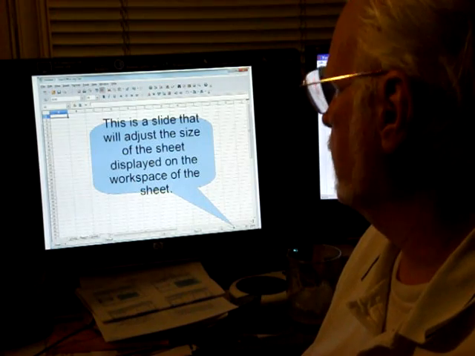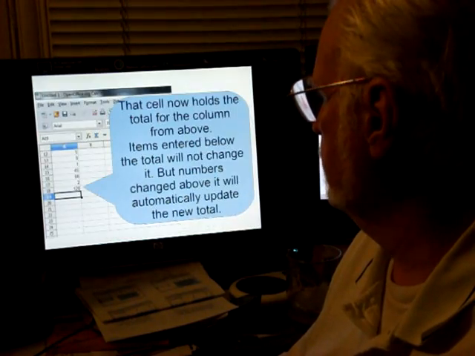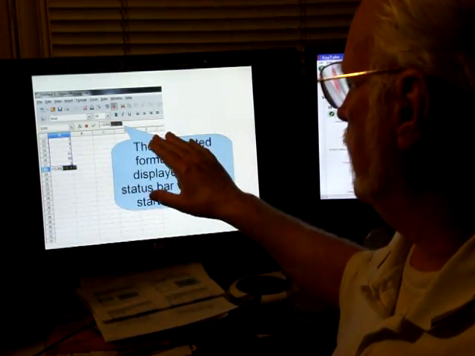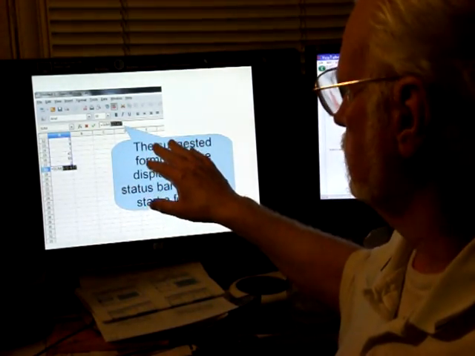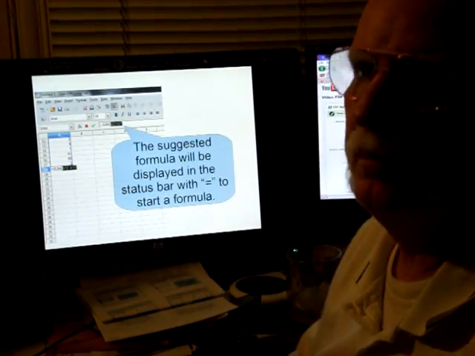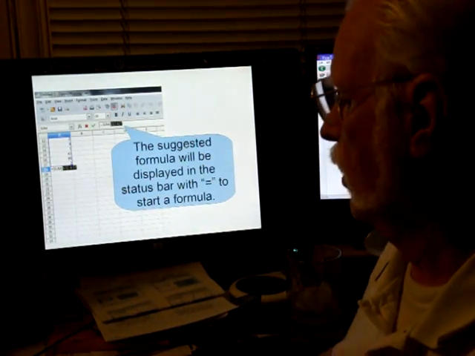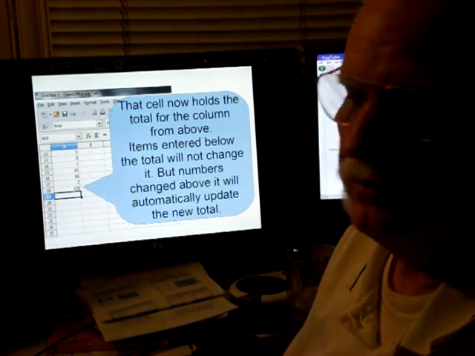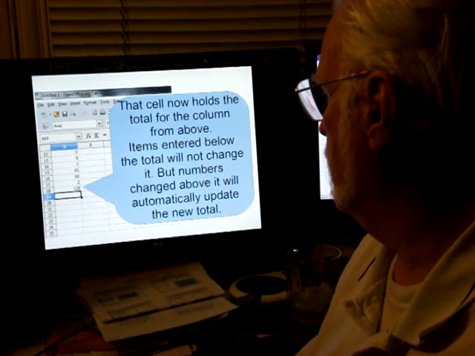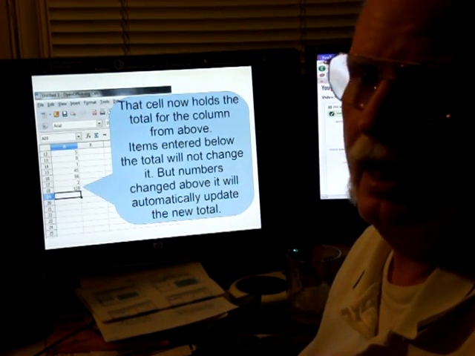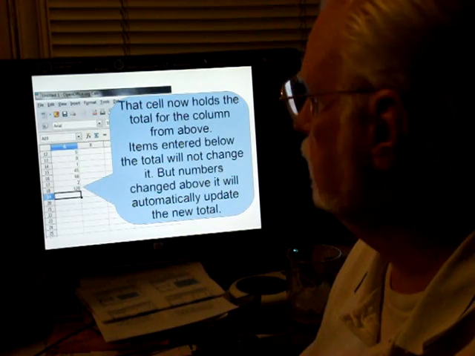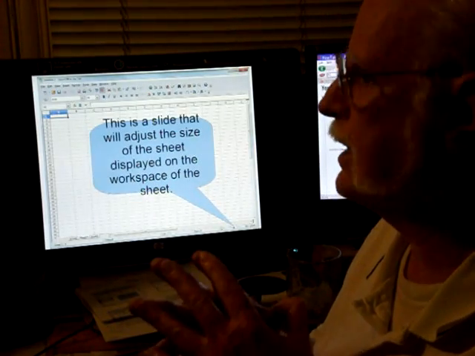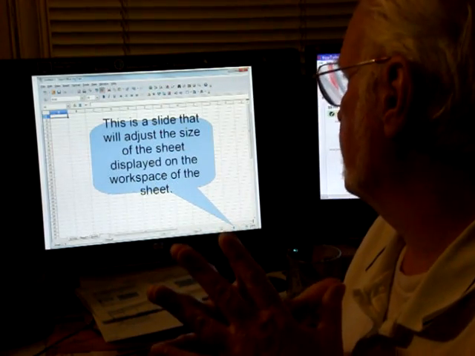Now, if we go back and highlight that cell again, it will keep the formula in the format bar, because that's what's in there, while revealing the answer in the cell itself. So this was a way of putting in a very easy addition very quickly, and it's one of the easy things that OpenOffice is able to give you.